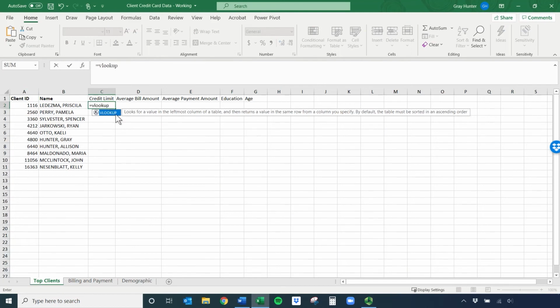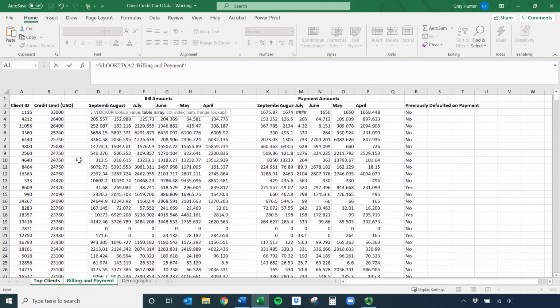And then you can click on this if you want. It tells us, okay, what are you looking up? I want to look up this number, their client ID, and then comma, where do you want us to look at it, and the data that you want back has to also be in that range. So I'm going to go to billing and payments, and I know that my client ID is here, on the left, which is key, and then credit limit is here.